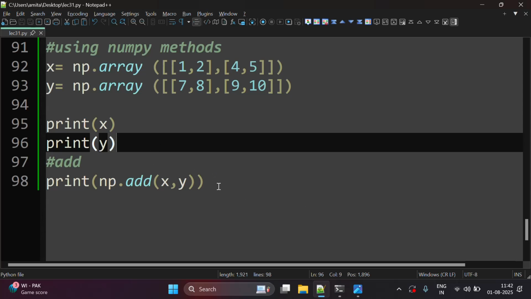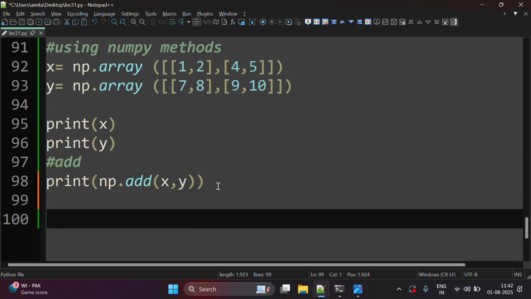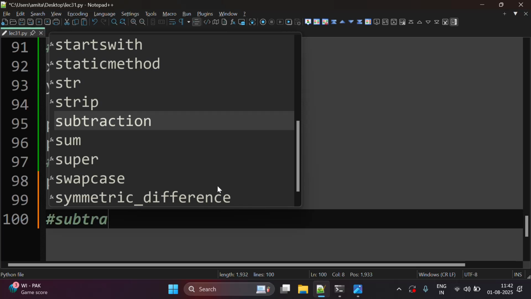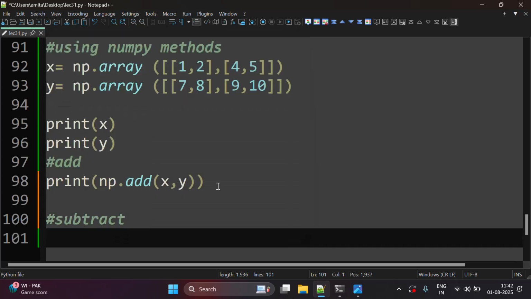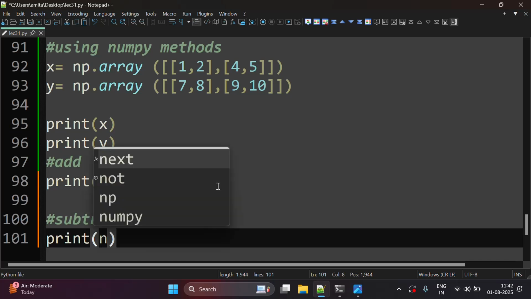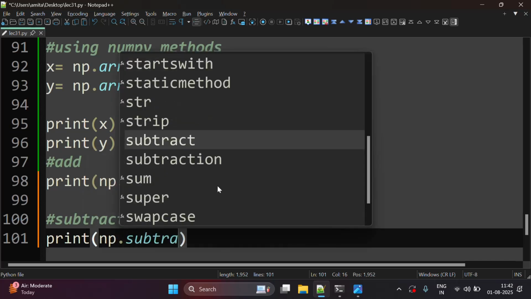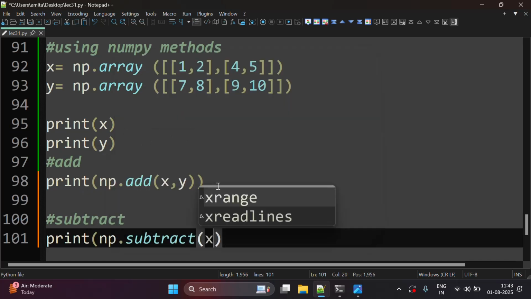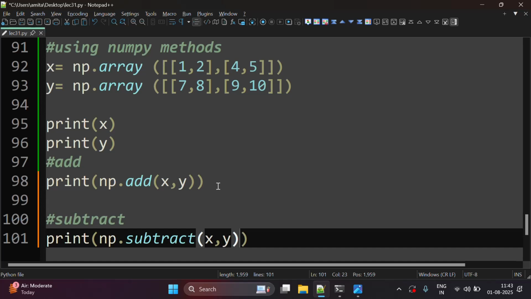Okay. Now if you want to subtract, then what we will be doing is we'll just print np.subtract x comma y.